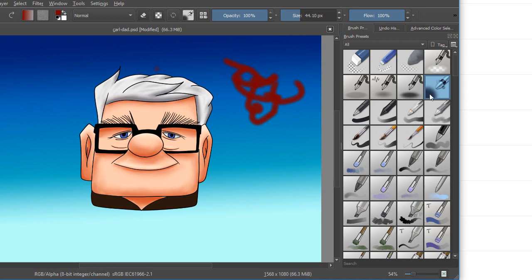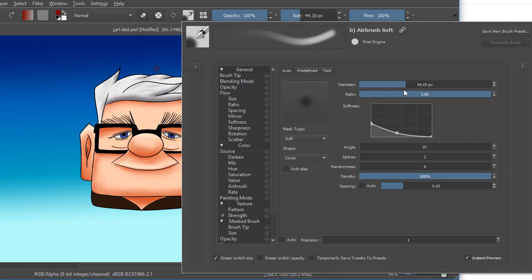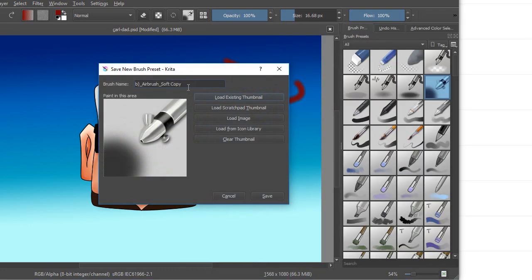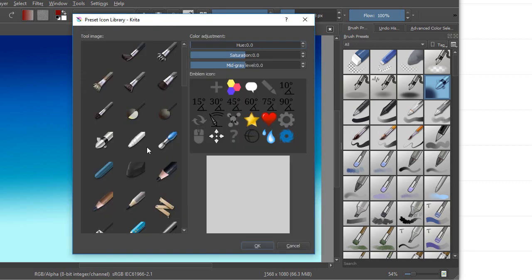So let's do another thing. So I'm going to go back into that brush. Let's make another change. Again, let's make it an even smaller diameter. And now I'm going to save to a new brush preset. Here I'm going to call it test. And let's not load an existing thumbnail. Let's load an icon from the library. And in doing that, let's just pick any interesting thing here.